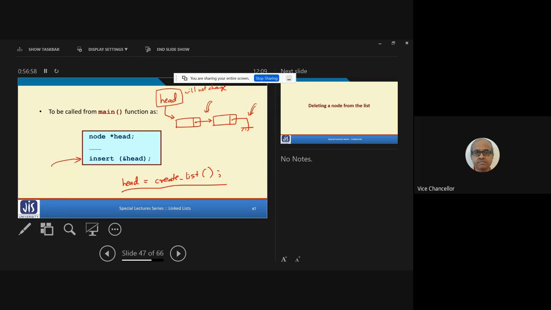Is it clear? If the element is inserted either in the middle or at the end, then the variable head will not change. But if I insert an element in the beginning, then head has to be modified. So the value of head has to be modified. So whenever you are calling insert, you must pass the starting pointer to the linked list head. But because head also has a chance of getting modified, you have to pass the address of head.